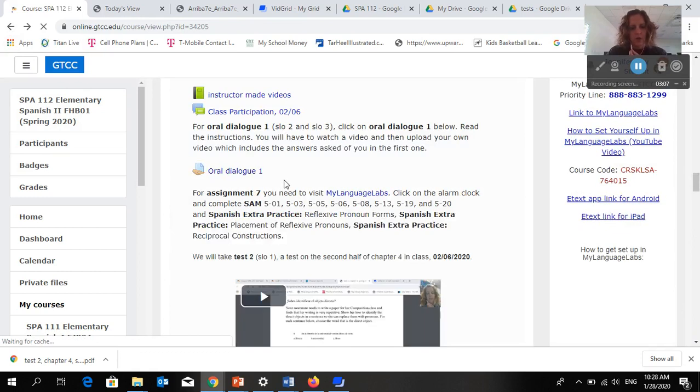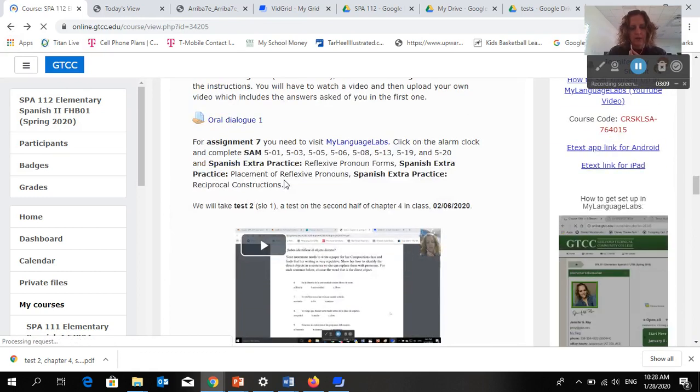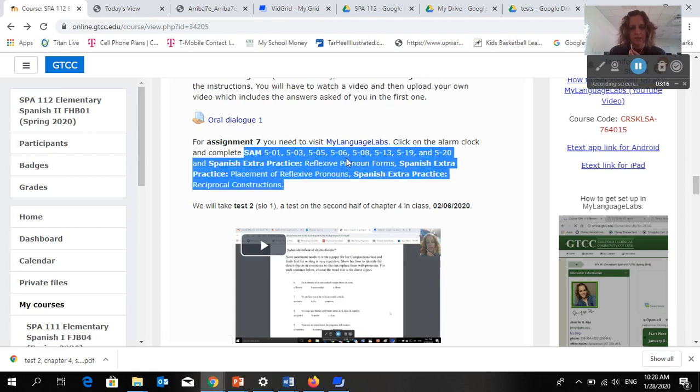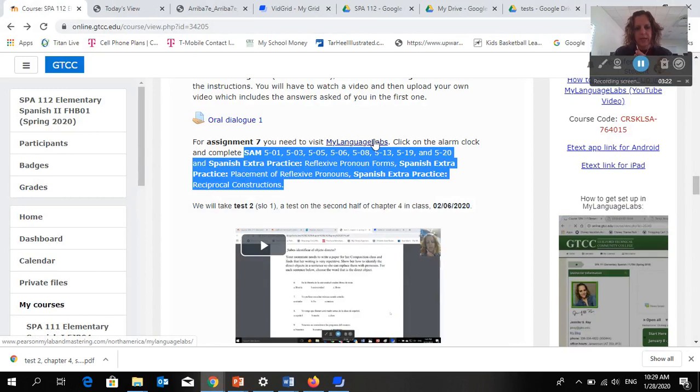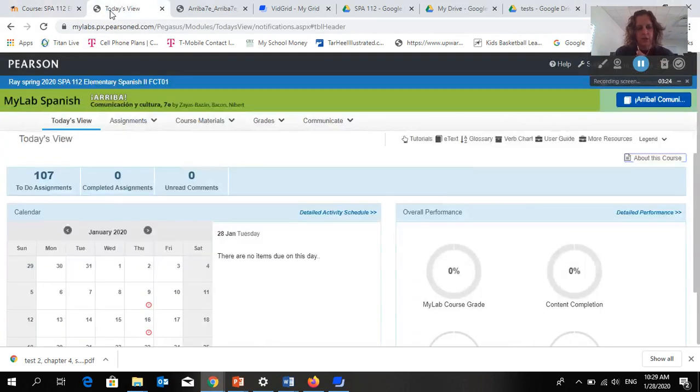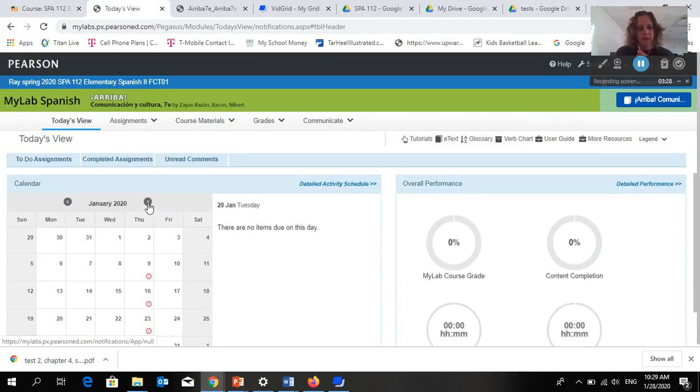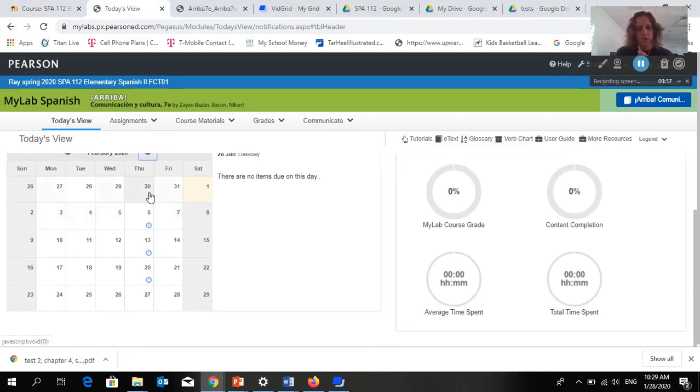You also have assignment 7, where you're going to visit My Language Labs. You're going to click on the alarm clock and you're going to complete these SAM and extra practice activities. When you're ready, you'll go out to My Language Labs. Remember, there are links. You can click on this link and log in, or just type in My Language Labs and it should take you there. I am doing this video in January, so I would need to toggle over. If you're doing your assignments early, you will also need to toggle over.